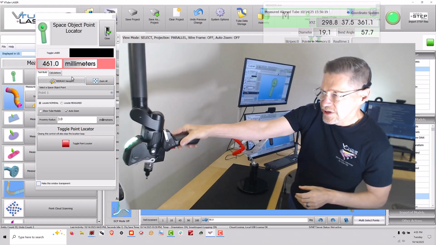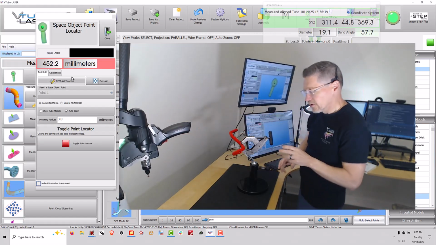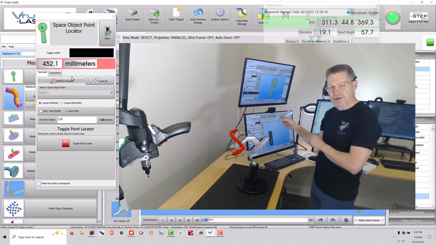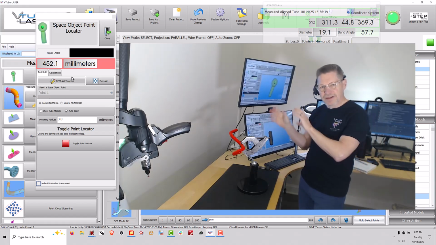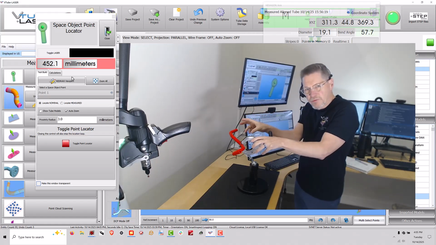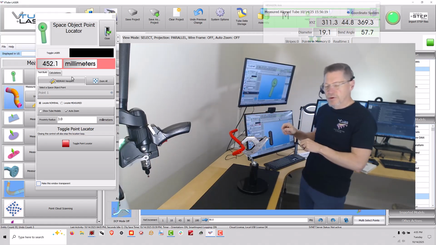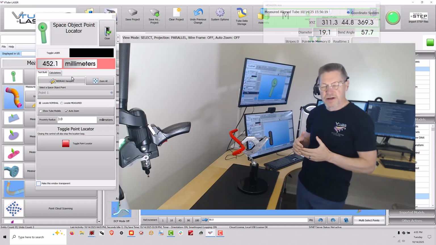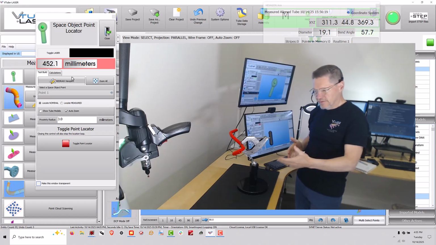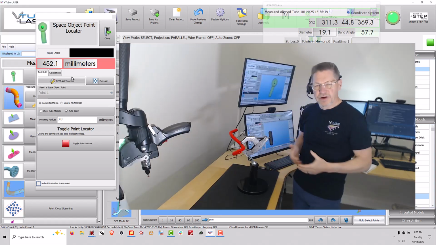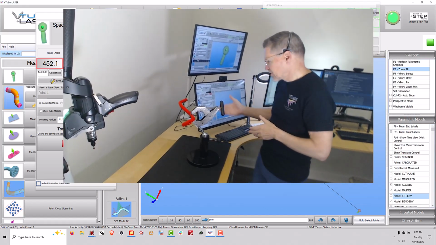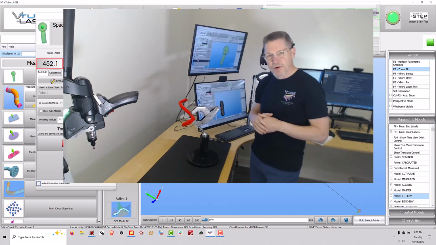When you're using the point locator feature, it's just important to remember what coordinate system you're in. So if you do a measured aligned and you align the tube, then you want to measure something relative to that tube, it's important to change over to the measured aligned coordinate system. Otherwise, you're going to be in the arm coordinate system, and then of course it may not align to your measured aligned tube. So that's just something important to keep in mind. That's how you use the new space object point locator.